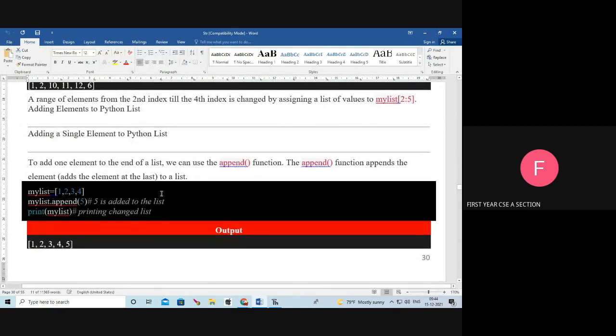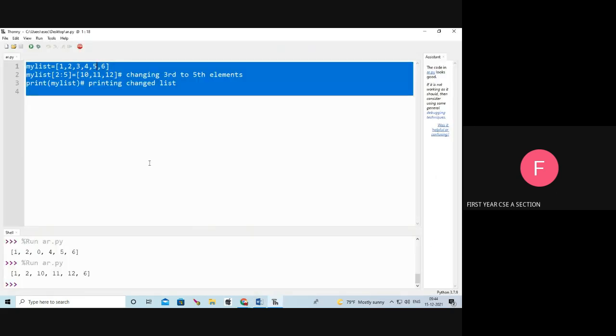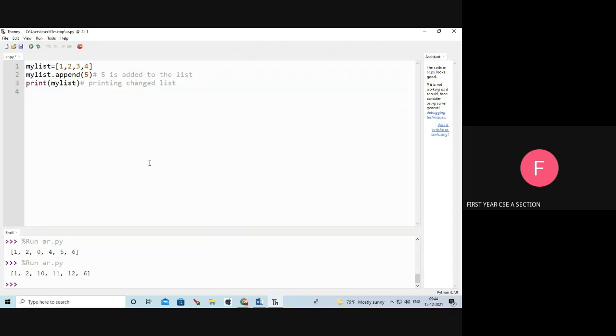Next, adding a single element to a Python list. Okay, by using the append function. We can insert one item in the list by using the append function. Here my list equal to 1 2 3 4. I am going to do dot append of 5. I am going to append 5, what is the output? 1 2 3 4 5. Okay, lists are mutable, so I can change any item and I can add an item.